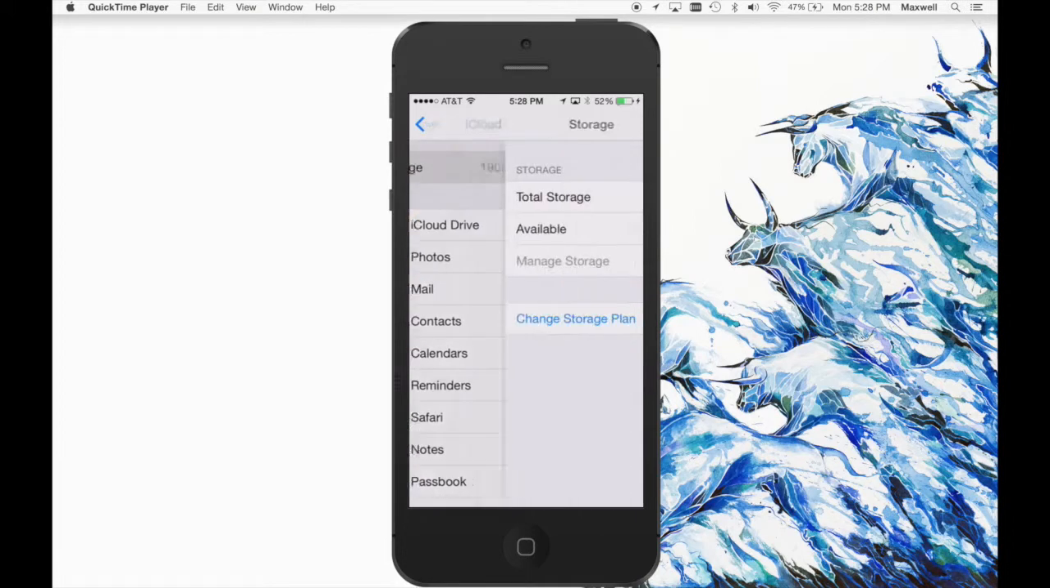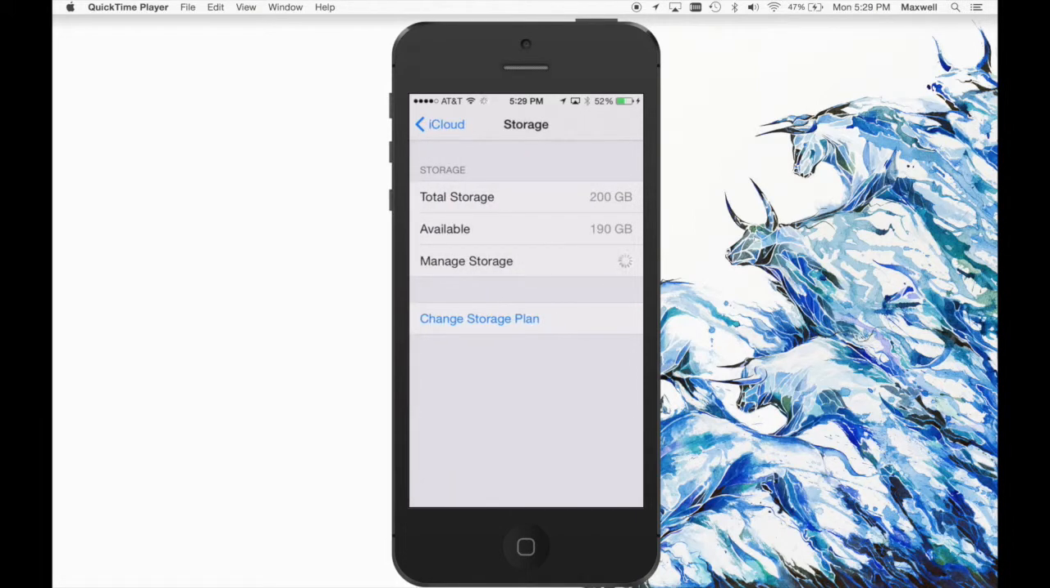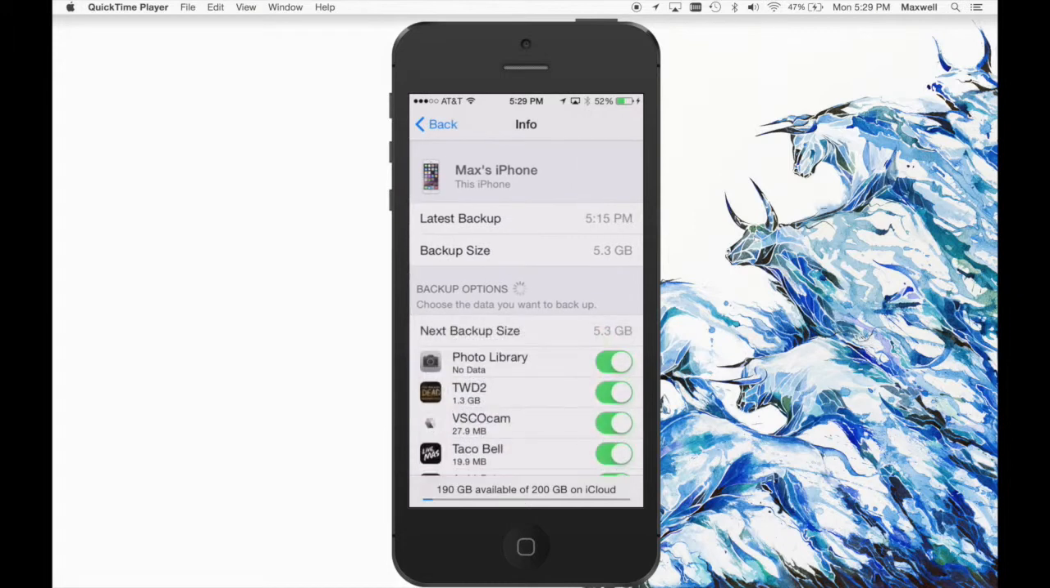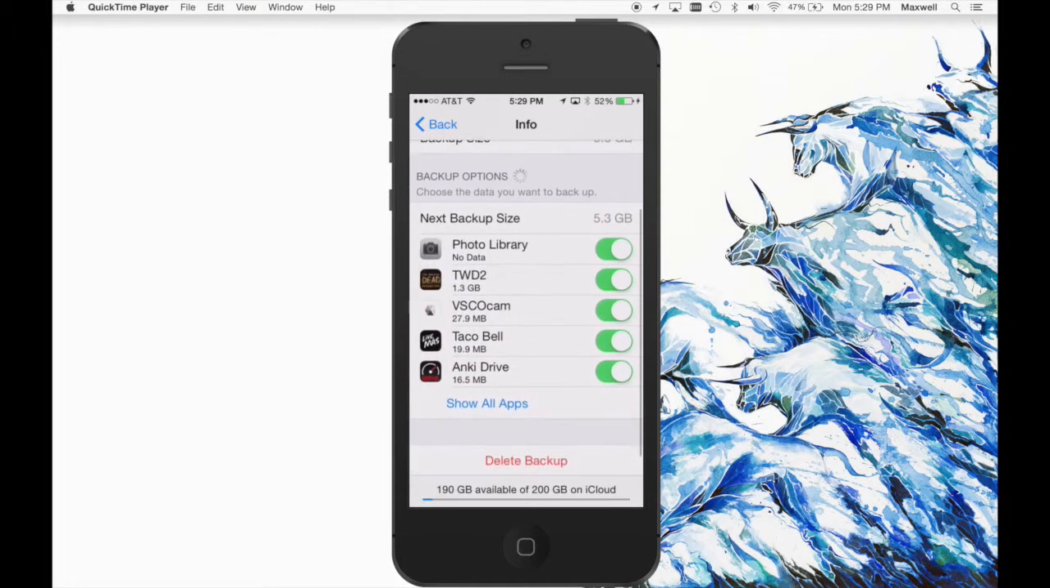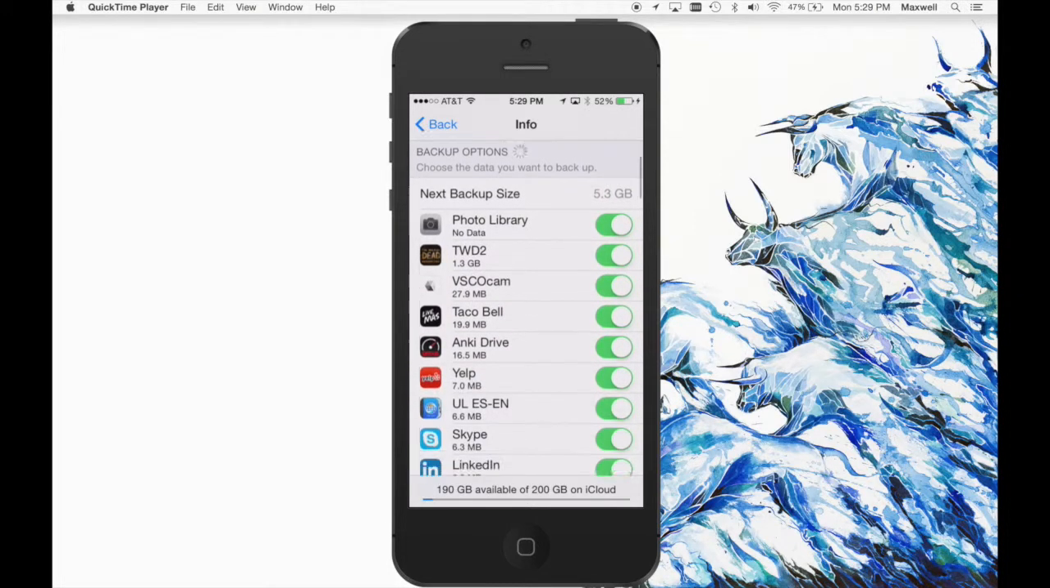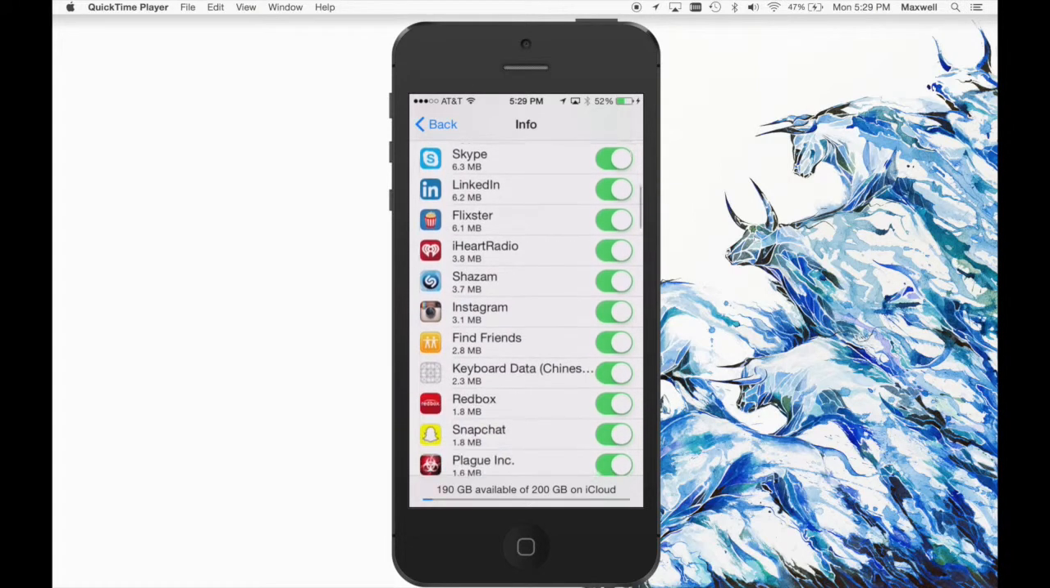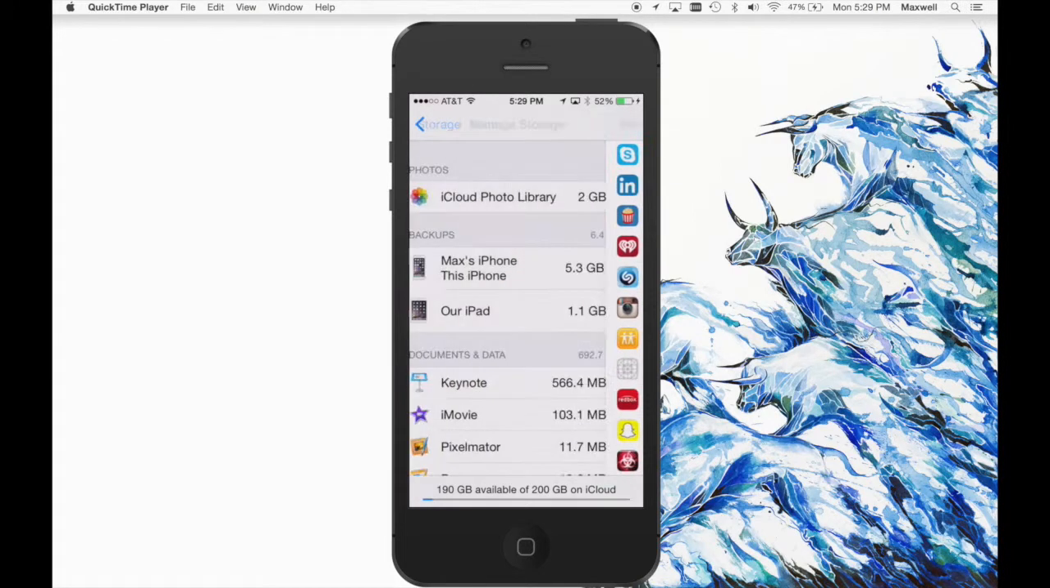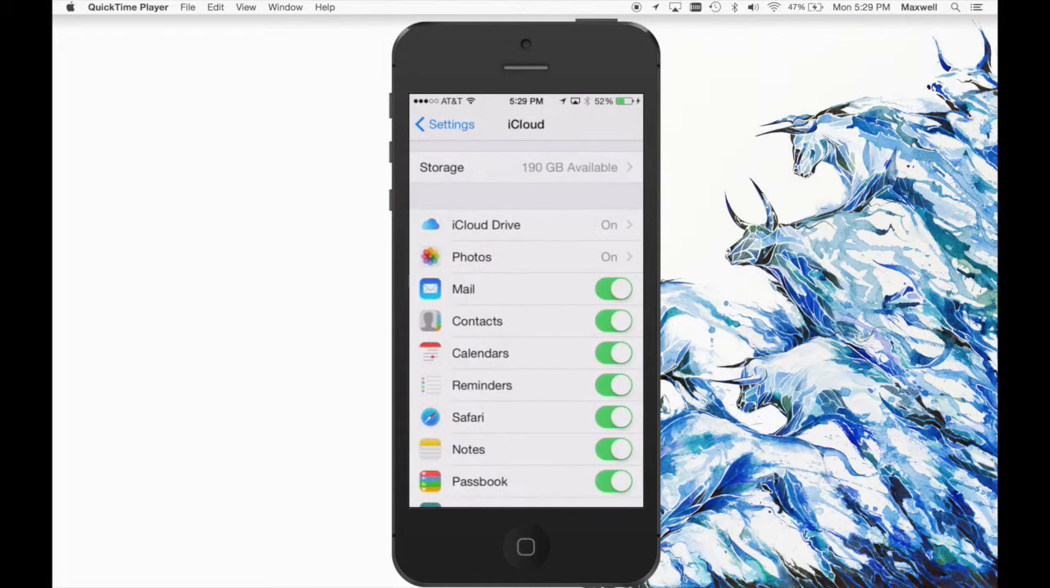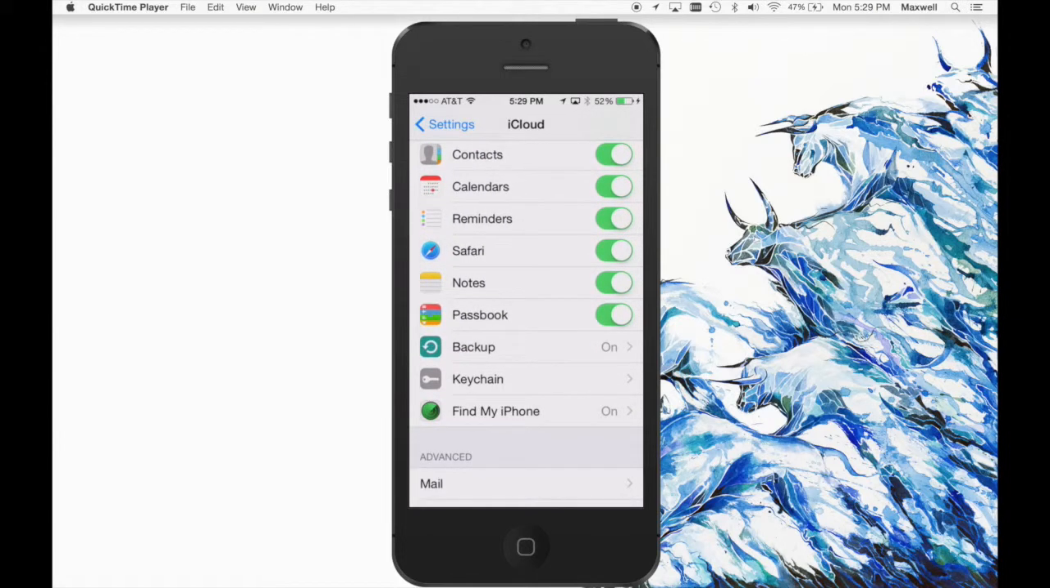Now, the applications themselves do not take up data. However, if we go into storage here, you'll see that the iCloud does save unique data associated with the apps. What I mean by unique data is things like the progress in Angry Birds or the settings for a particular application, things of that nature.